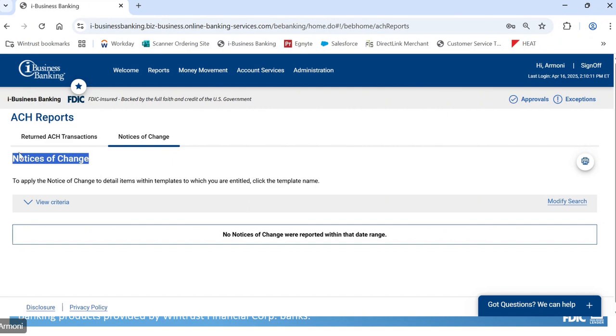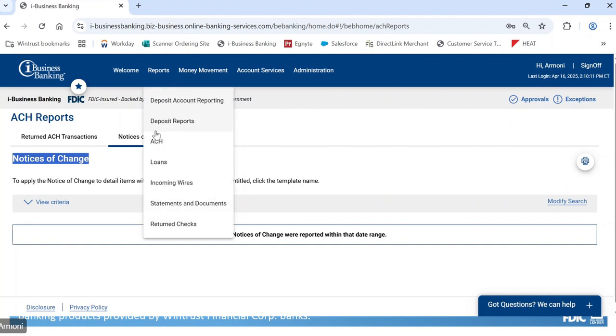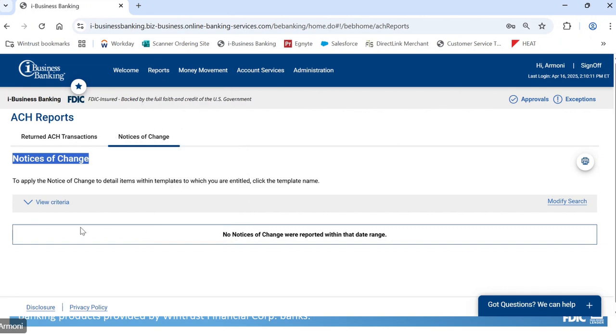If you happen to get one of these particular reports, just log into iBusiness Banking, go to report ACH, notice of change, and follow the prompts on this page. iBusiness Banking will likely coast you through making the change that it's alerting you about. So you won't have to go back with homework or do any copying and pasting.